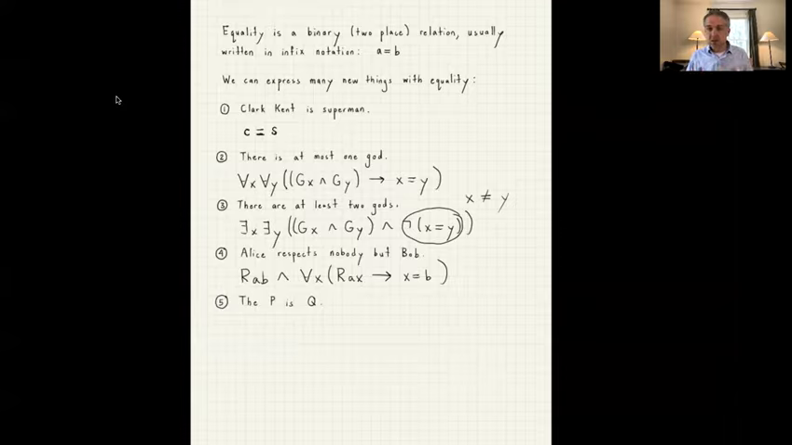Okay, it turns out what I just wrote, there is actually another way to write it, a kind of cool, compact way. What I just wrote is equivalent to: for all x, Alice respects x if and only if x equals Bob. So that's actually equivalent to the thing I wrote before. Okay, so those are a few examples of the things we can say with equality.